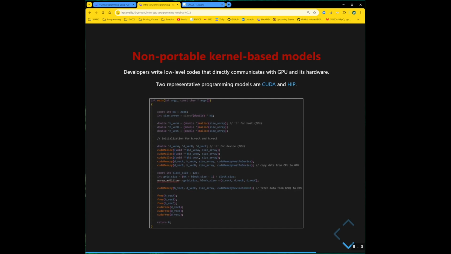It's somewhat simple, right? But handling the data transfer between CPU and GPU takes a lot of time for you to manage.